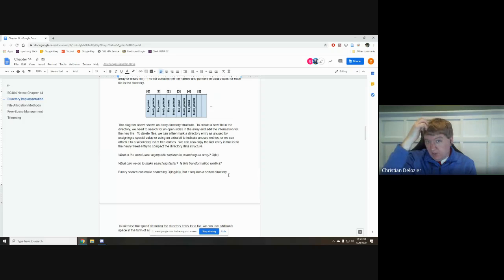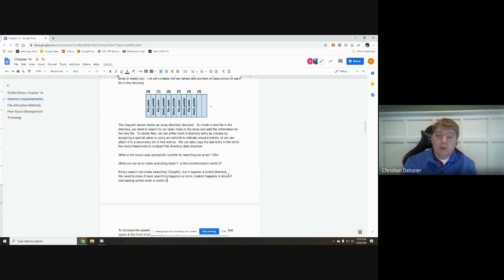So if we try to only use this single data structure, we can do some things. We could use a linked list instead, which then we wouldn't have the copying. We just have sort of pointer manipulation to insert that into the list, but we'd still have the overhead for searching, finding the spot, making space, maintaining this sorted order the entire time. So we need to know if more searching happens or more creation happens to know if maintaining sorted order is worth it. This is another one of these like it depends questions.